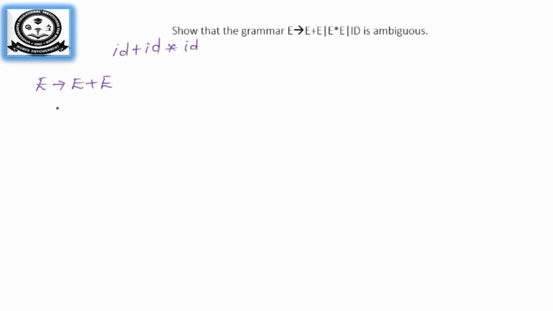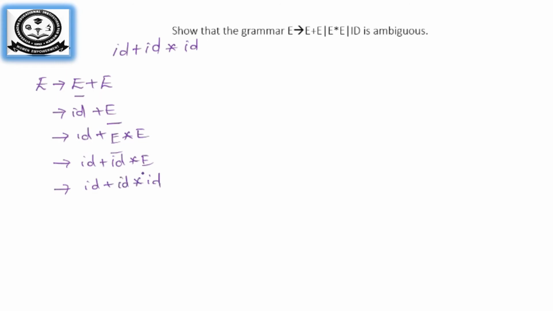Now I will substitute from the leftmost direction, so I will substitute ID plus E. Then this E can be substituted as E star E, so I will substitute E star E. Then finally ID plus ID star E, and then finally ID plus ID star ID. So I can derive it using LMD. This is one method. I have derived the string, so the string is accepted by the grammar.